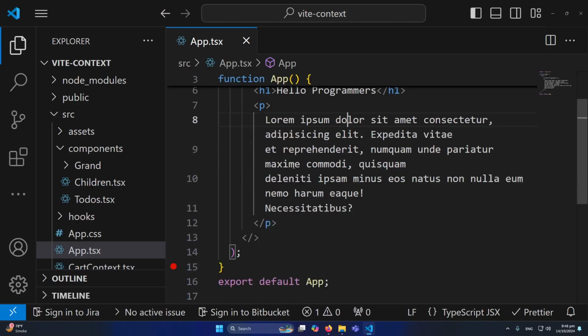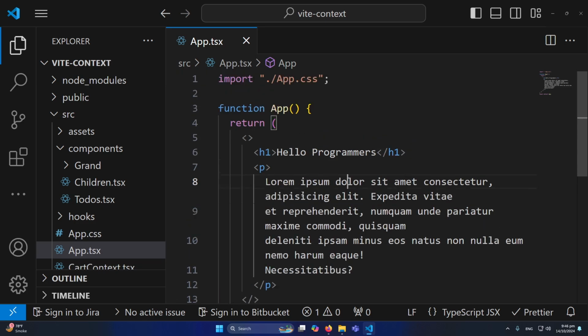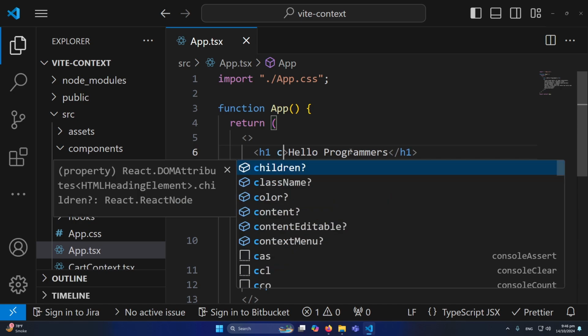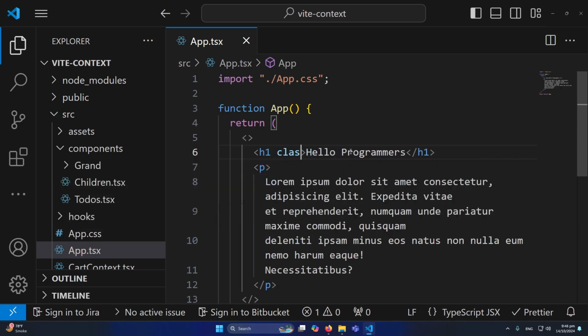And obviously JSX has some rules, you need to study them before using them. For example, in HTML, if you want to give a class to any HTML element, you will simply type class is equal to title.